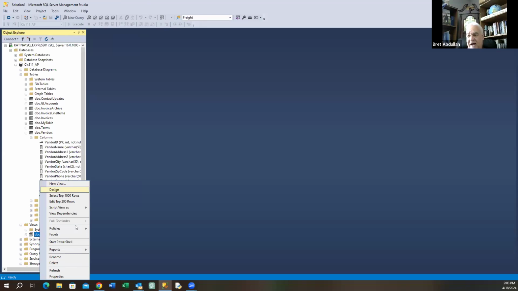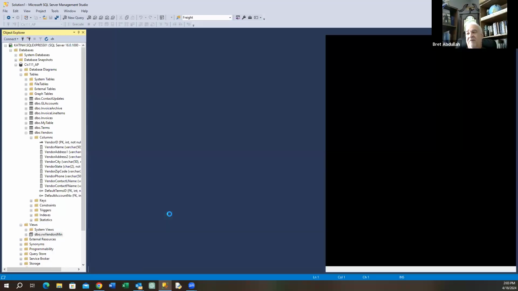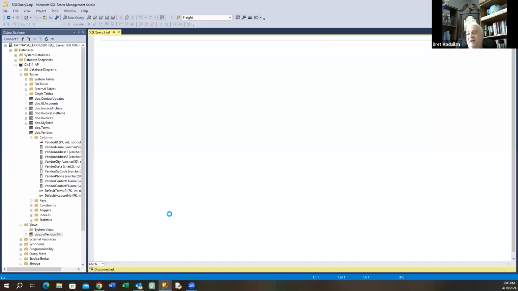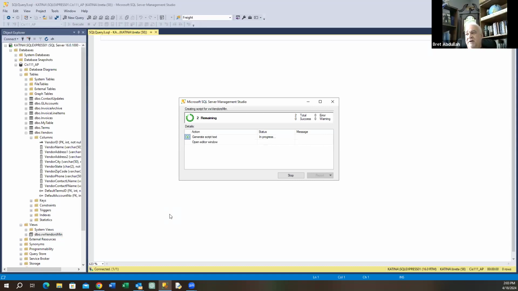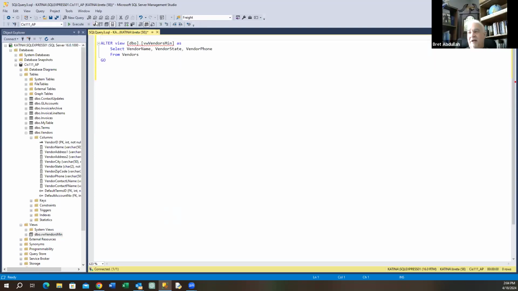We could do design. We can also take a look at the script that we just did. Okay. If I wanted to change the view, I could go into alter and it would provide whatever I needed to do to alter that view. Now it adds all this extra stuff. You don't really need it.